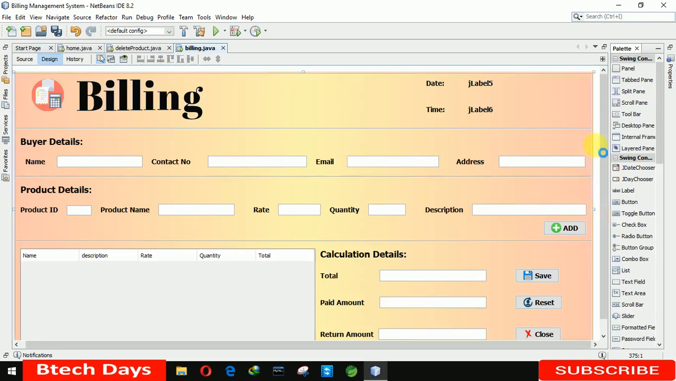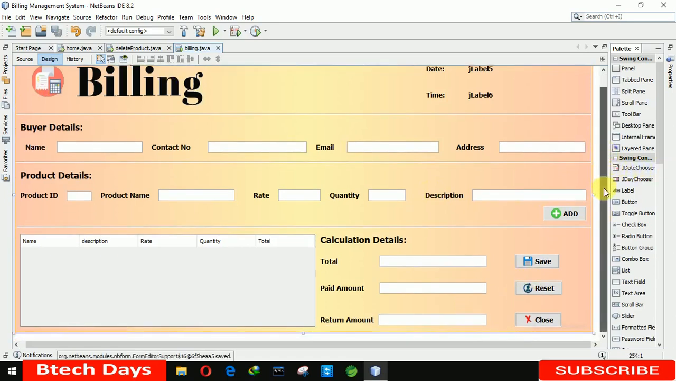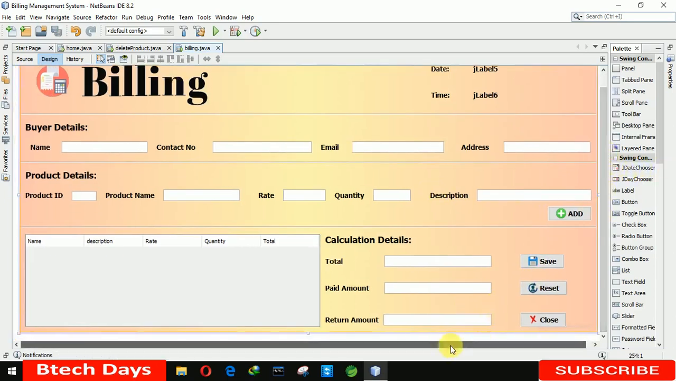Okay, now our front end part is completed. Here you can see that our front end is completed. Now it's time to write the code in the back end. So let's start.